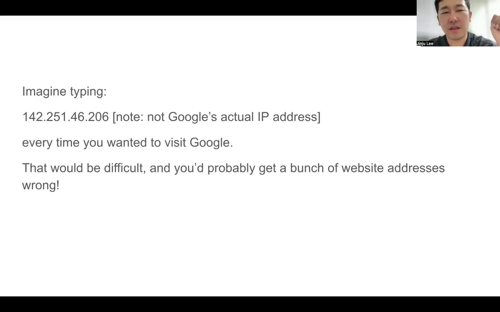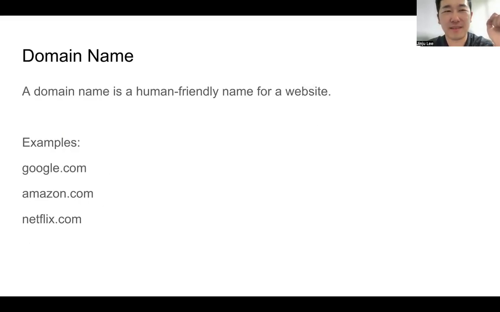Okay. It would be very difficult. Most people would forget it or at least get a few numbers wrong. It'd be really annoying. Instead, we use Google.com. This is a domain name.